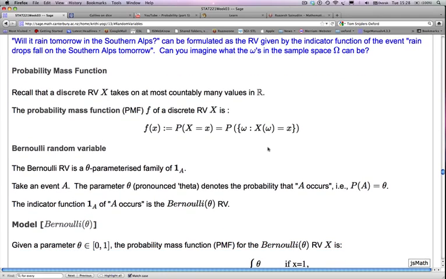So now let's look at the probability mass function. Recall that a discrete random variable X takes on at most countably many values in R, the real line. The probability mass function, or PMF, little f, of the discrete random variable capital X is little f of x, and it's defined to be the probability that the discrete random variable capital X actually takes the value little x, which is nothing but the probability of the set of all omegas such that X of omega is mapped to this value little x.